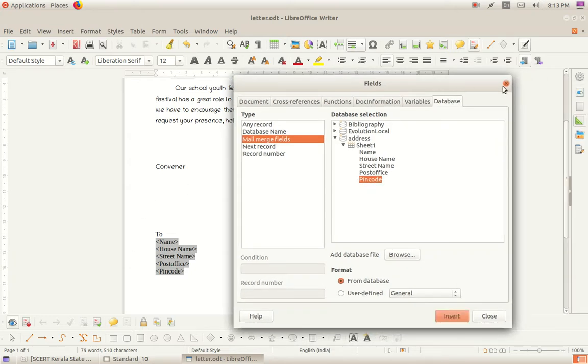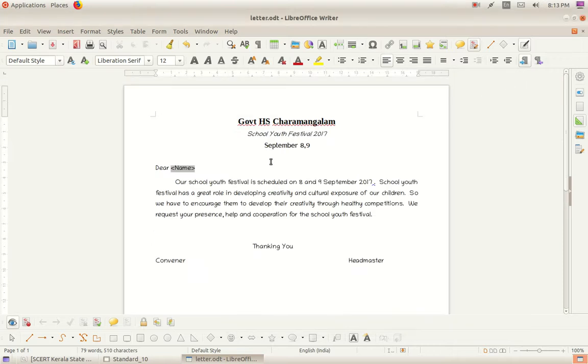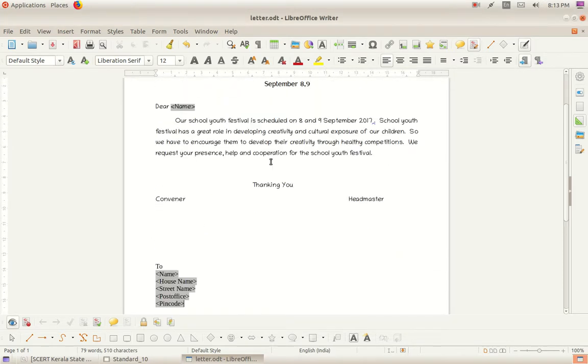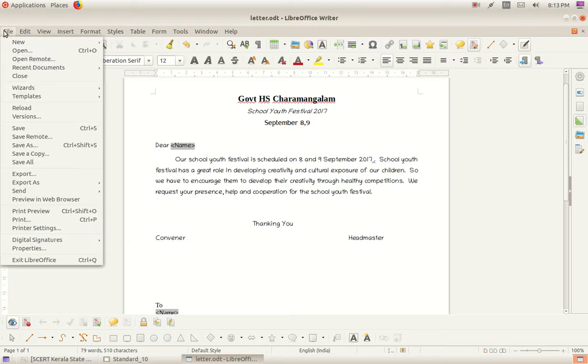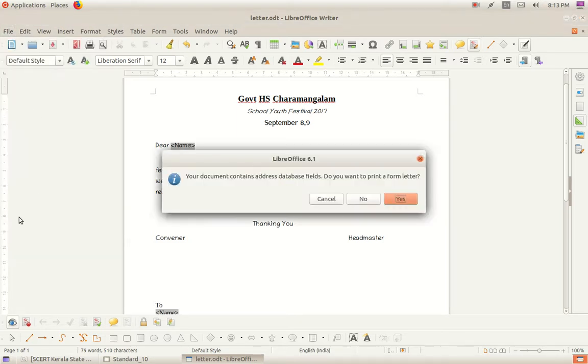After that, close the window. I'm going to close it. Okay. After closing, see, everything is completed. This much only. The letter for the parents is ready. Now I have to print it. Okay. How will you print? File, print. File, print. When I give file print, a window appears.